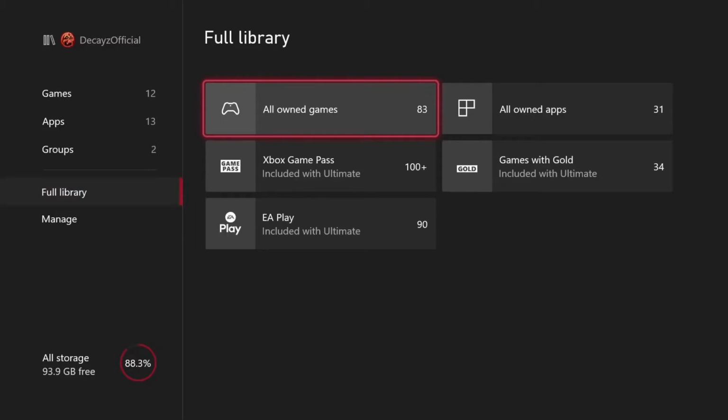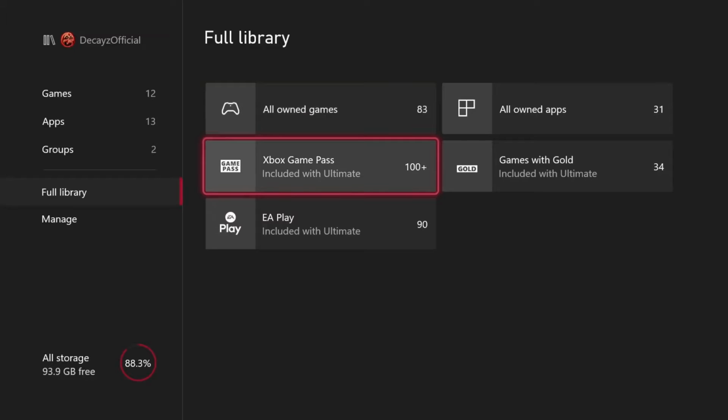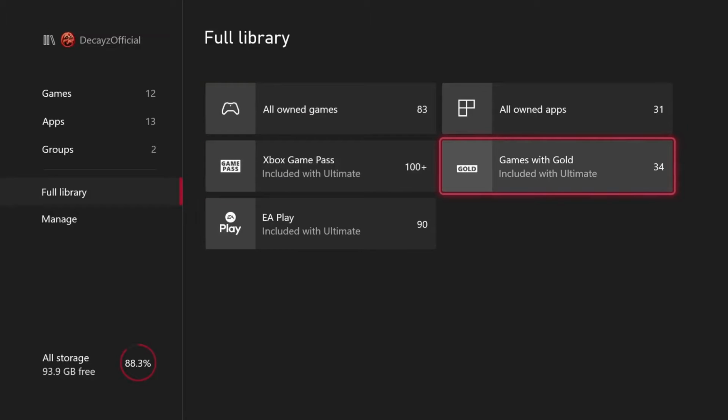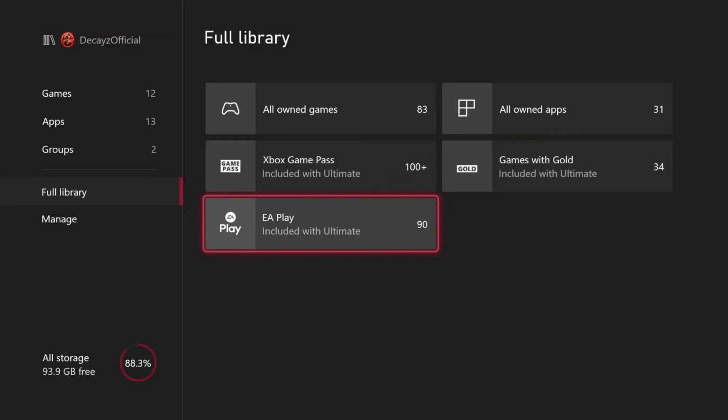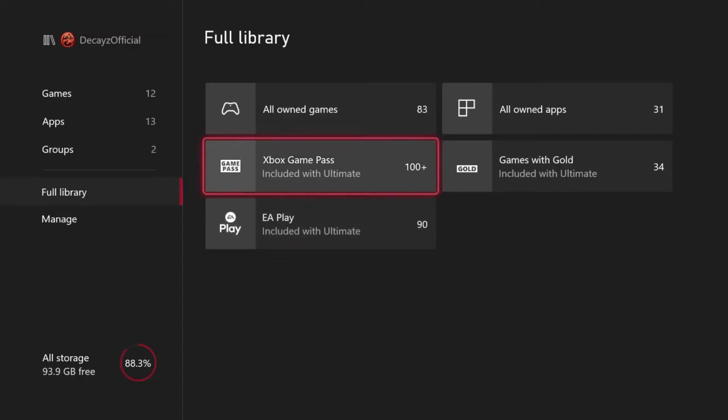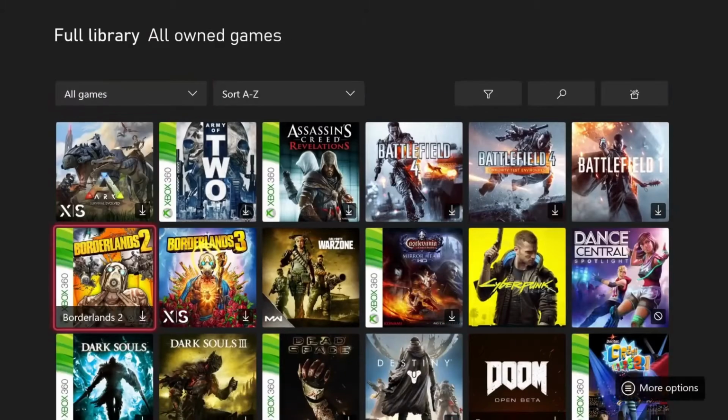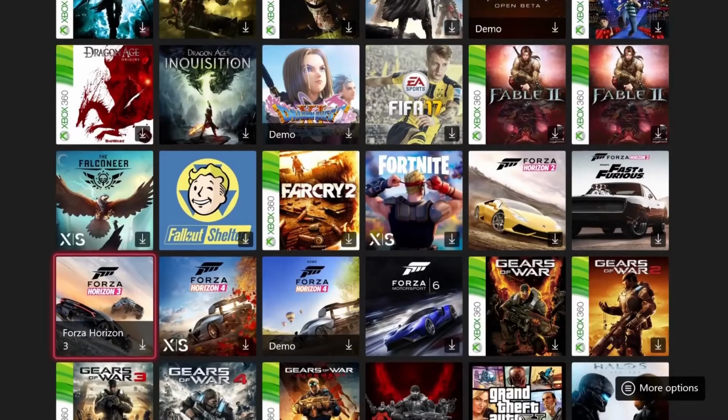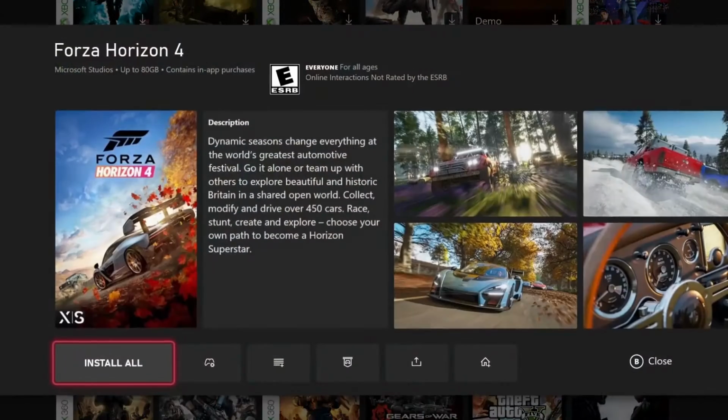If you want to look through Game Pass games, check out Xbox Game Pass. There's also Games with Gold for the free games you may have gotten with your Gold membership, and EA Play, which can be purchased on its own or is available also through Xbox Game Pass Ultimate. We'll select All Owned Games and install one of the digital games I own. I'll select Forza Horizon 4 here and let it start installing.